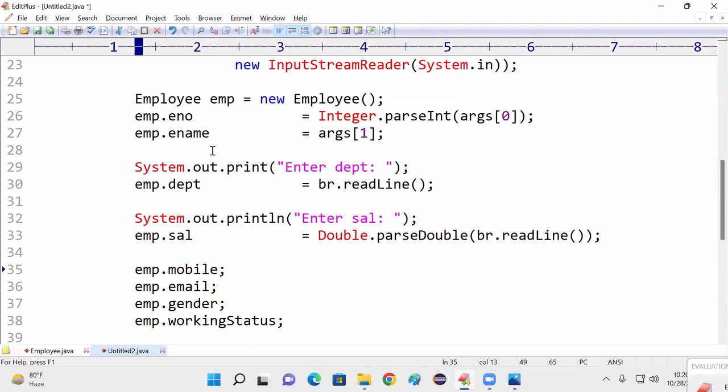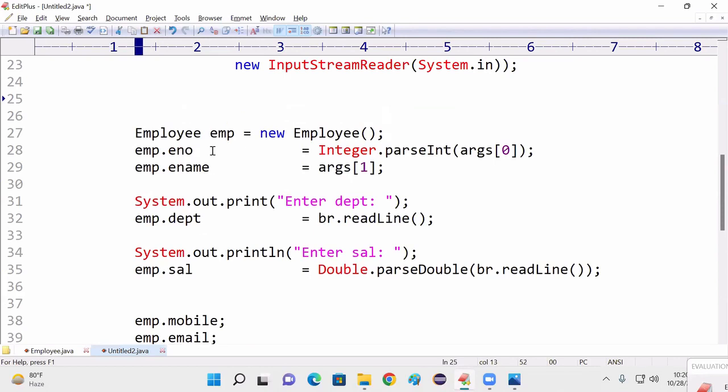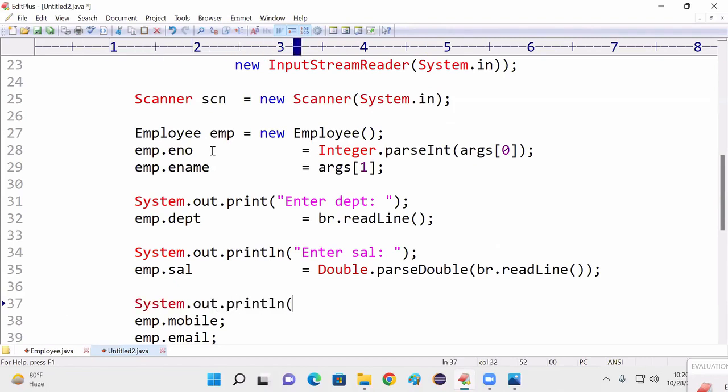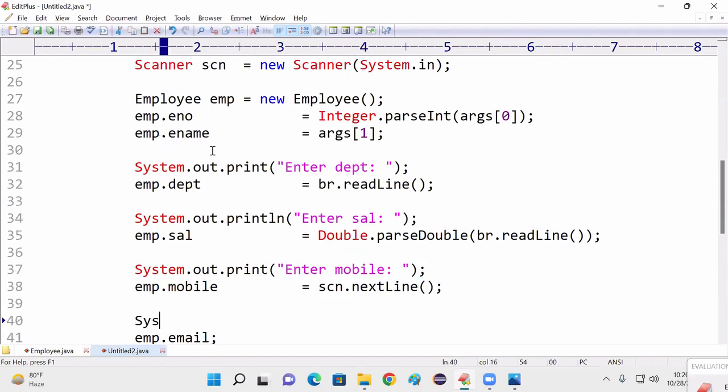Now you want to read mobile number and email by using Scanner. First of all I have to create a Scanner object. Scanner scn equal to new Scanner of System.in. Here what do you write? System.out.println of double quotes enter mobile. Now I should read that mobile by using scn dot nextLine. Okay, next. System dot out dot println of double quotes enter email.